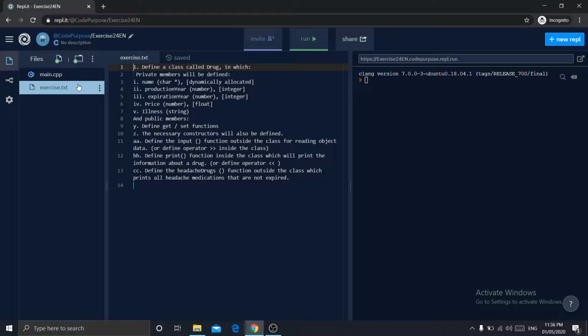We will need price of type float, illness type string. And we will need these following public members. We will need to define get and set functions. The necessary constructors will also be defined. We will need to define the input function outside of the class for reading object data, or define the operator inside of the class. We will need to define print function inside of the class, which will print the information about a drug, or define the operator.